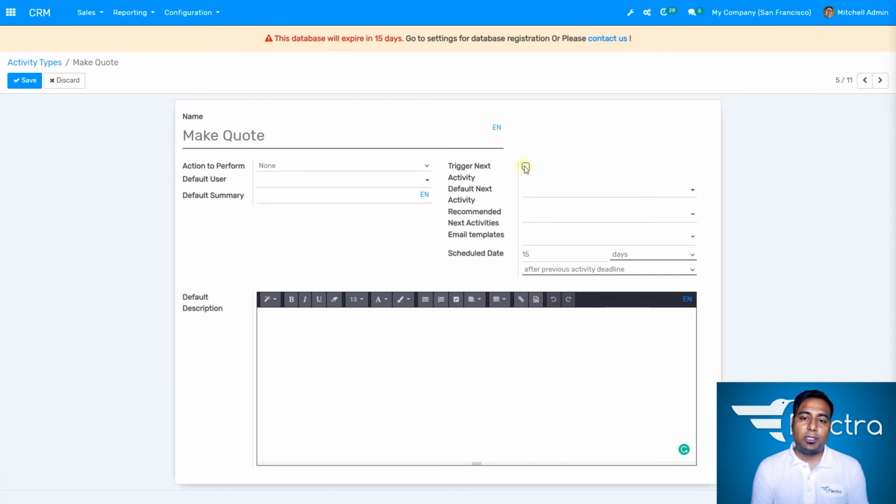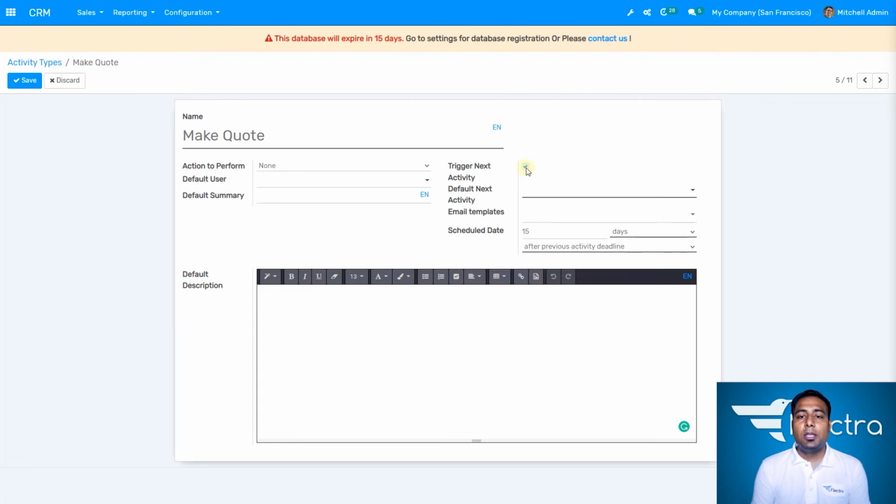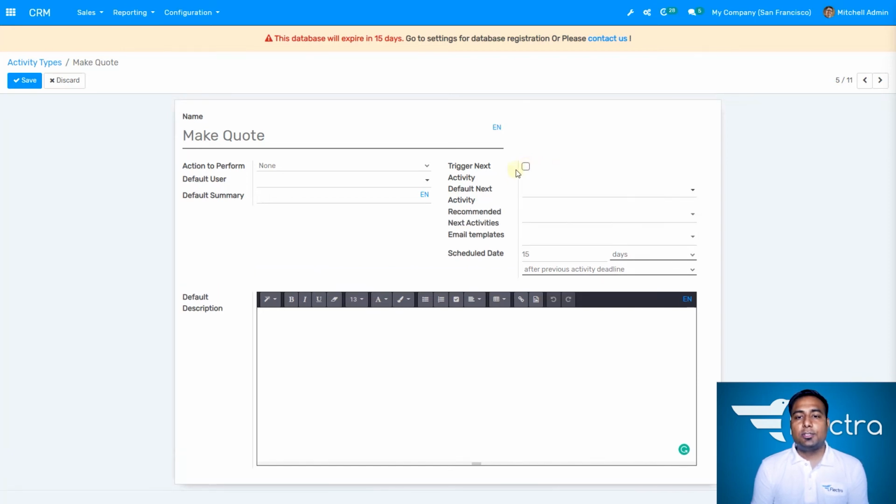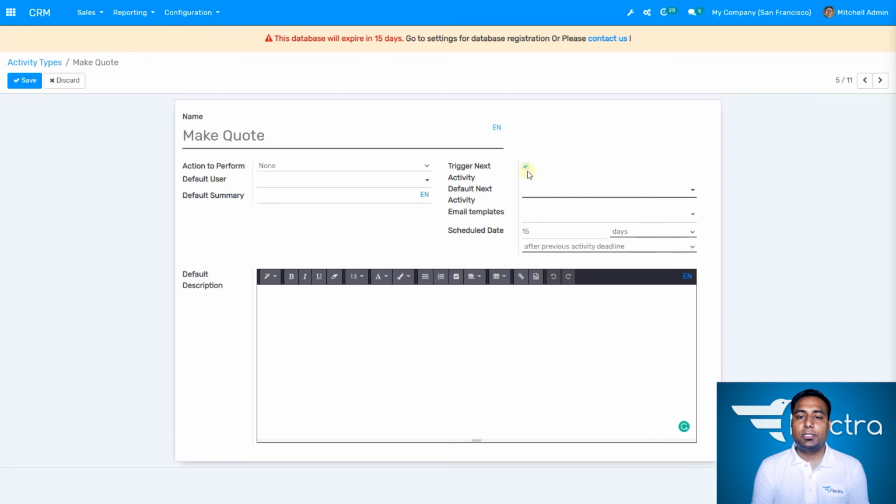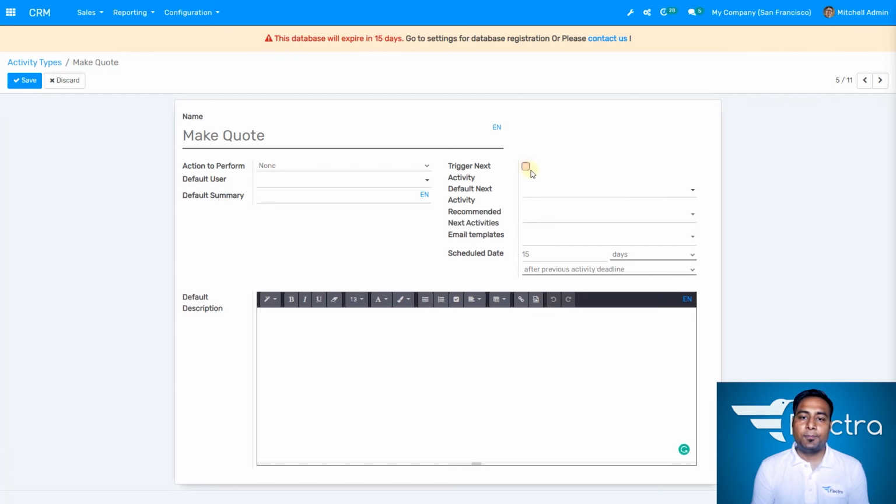If I check on that, some fields disappear, but it is exactly the same. Once you mark quotations, make the quotations, the activity will be over, so you can go directly to the next default activities. As of now, the default next activity is not mandatory, but when I click on trigger the next activity over here, it shows the default activity, which will be mandatory.